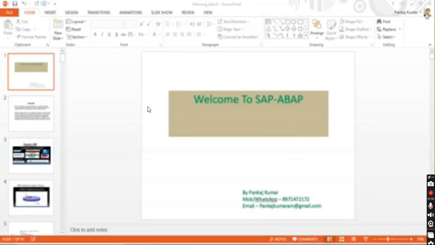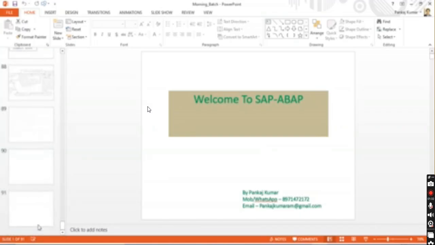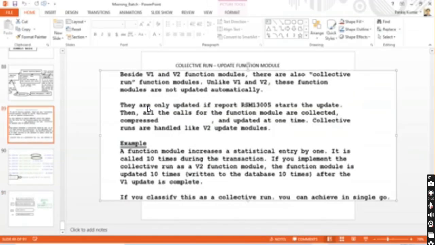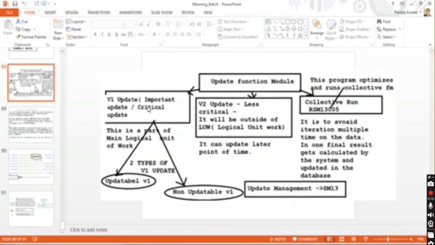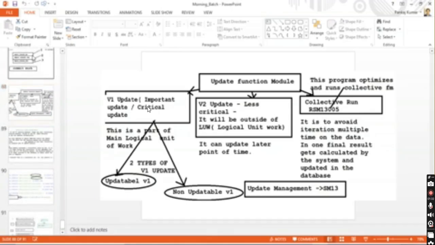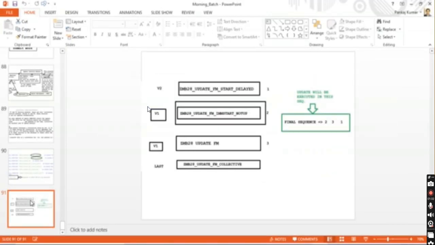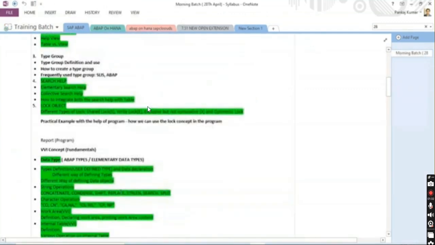So session has been started now, and let's start. So in our last class, we were discussing the different kinds of FM, right? The normal function module, the update function module, the RFC function module, right? So we understood how these different types of FM behave and how we can use these FMs. Moving ahead, we will see a different topic in today's class.